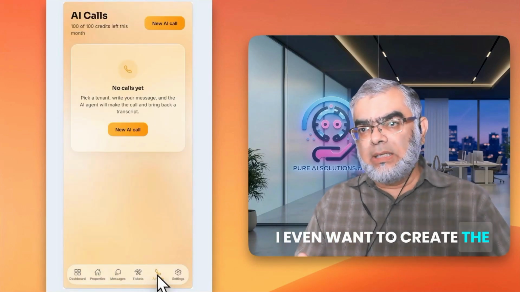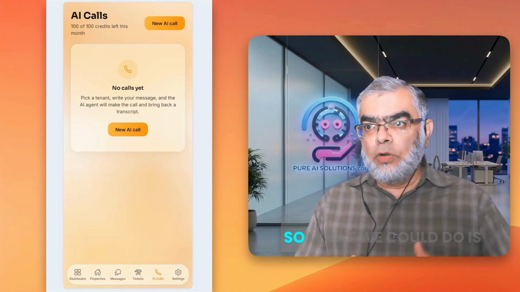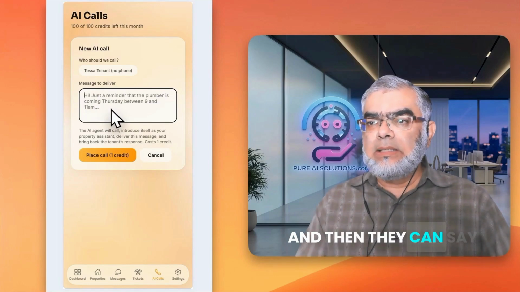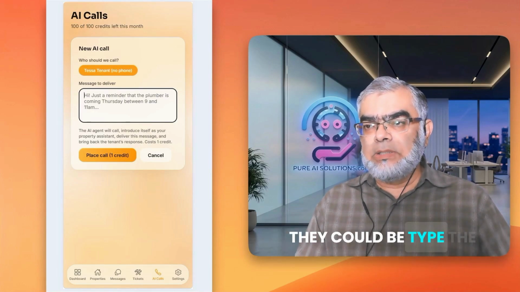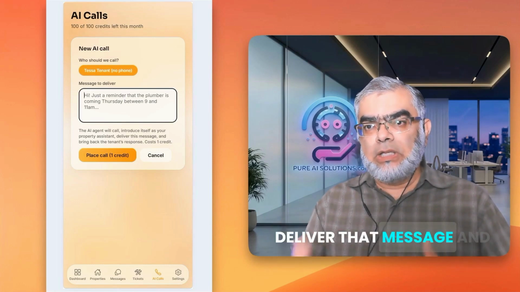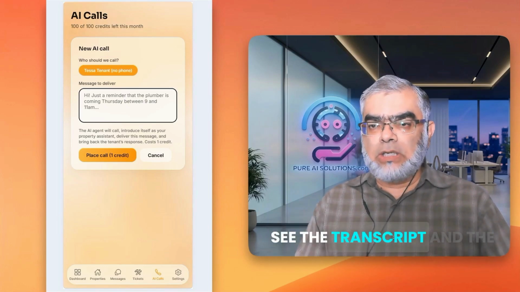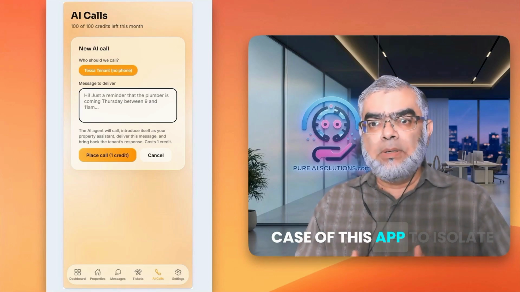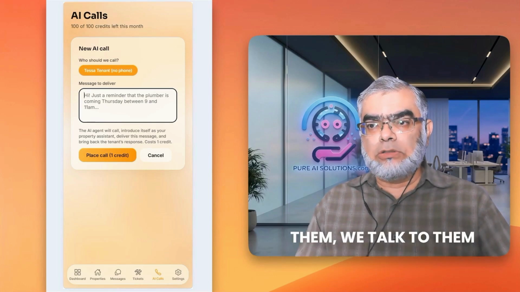I even wanted to create a mechanism to have AI make calls to them if it is needed. So the property owner could click on it and select the tenant, and then type whatever message they want to deliver to the tenant via phone call. An AI agent is going to make a call to them and deliver that message and have some interaction with them also. And once the call is finished, I would be able to see the transcript and the recording of the call in here. So that's another use case of this app to isolate the tenants completely from me. Even if I have to talk to them, we talk to them through AI.